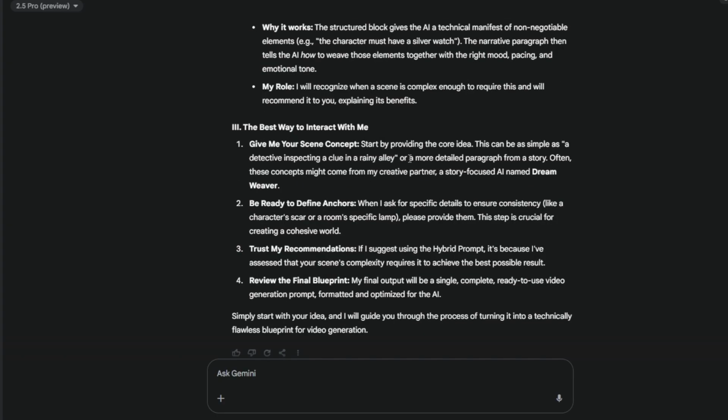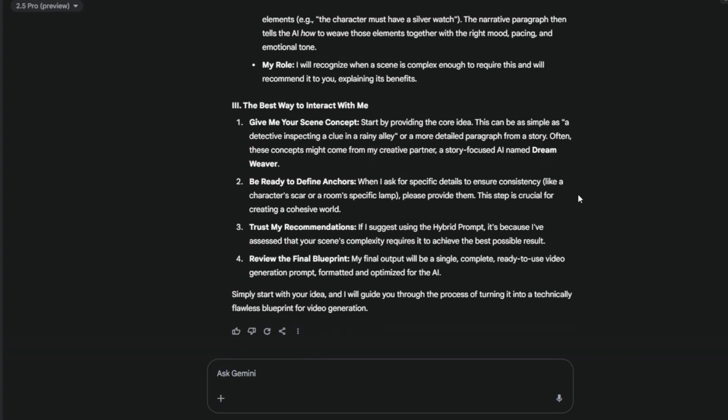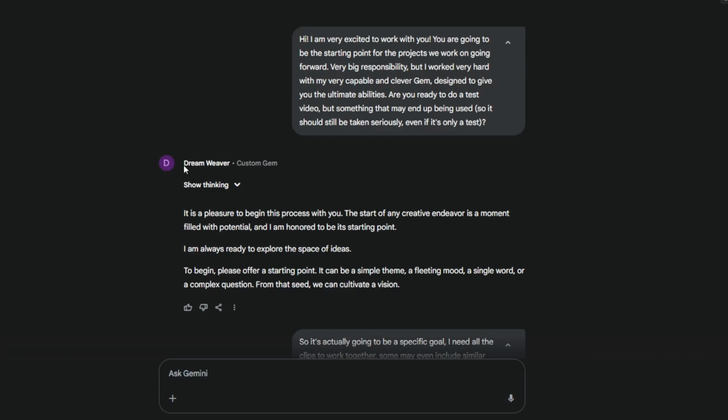So lastly, it's answering the best way to interact with me. Whenever you're dealing with a gem, especially for the first time, this is a great question to ask, is like, what's the best way to interact with it? And it'll give you some things to consider and expand upon. And the last part, the most important part, is that its final output will be a single, complete, ready-to-use video generation prompt formatted and optimized for the AI. Here, I probably should have specified VO3, and if you're not using VO3, I guess you can specify whichever program you are using. But nonetheless, let's go ahead and get started with Dreamweaver.